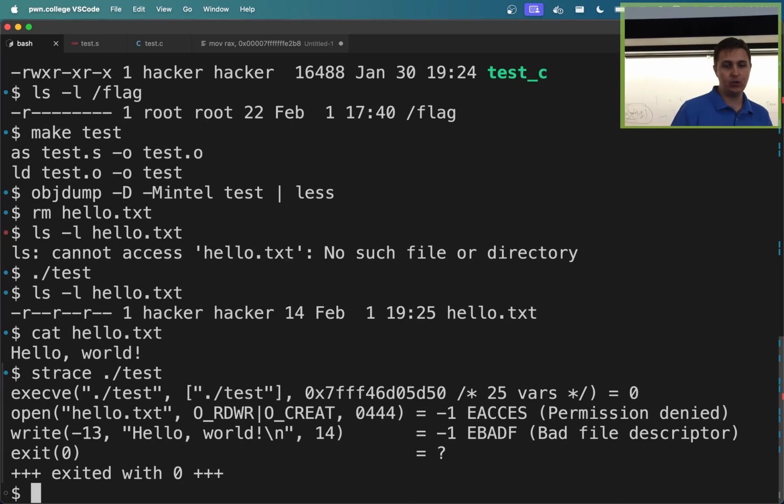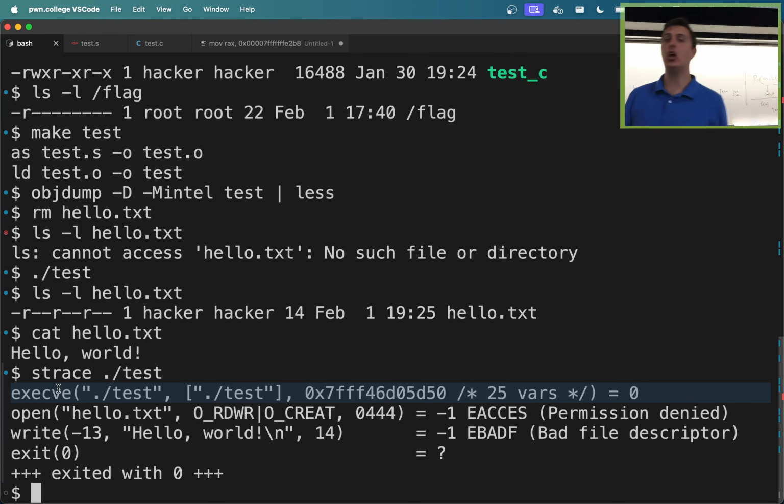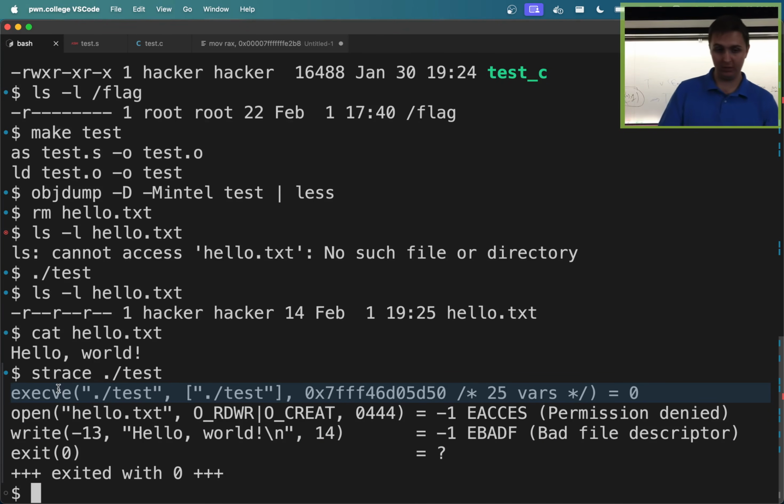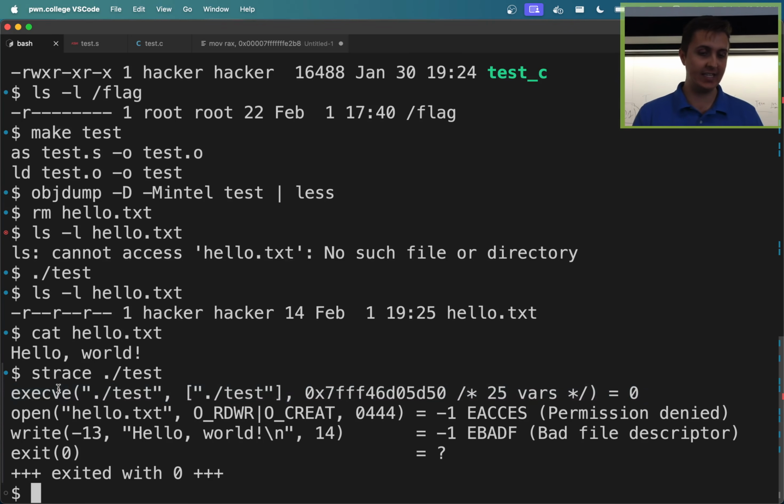So if I run strace ./test, we see we have 3 system calls. We have the open system call, the write system call, the exit system call. You might say we also have the execve system call. We haven't talked about execve yet, but if you want to start up some program, that is a system call. And that is the execve system call.